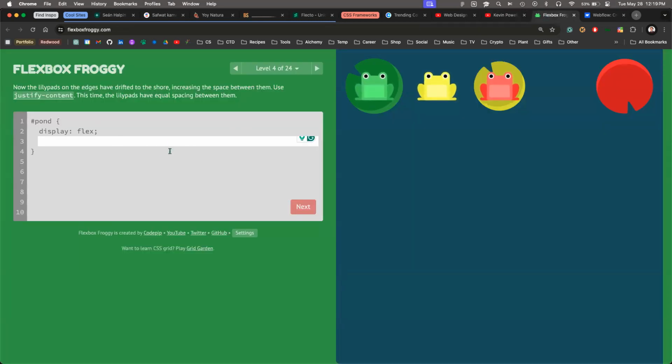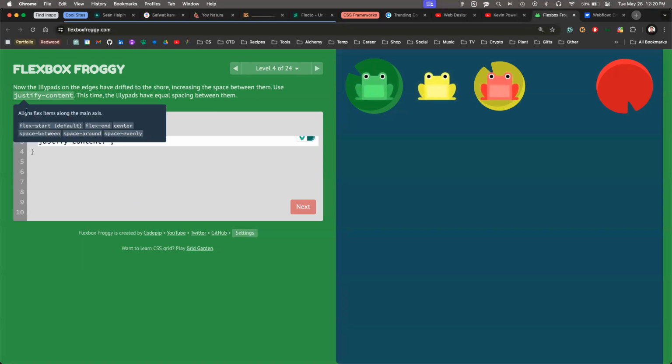Flexbox Froggy is a way to learn Flexbox. I've mentioned it before, but here's just one example. They want us to use justify content to make all these frogs go onto their respective lily pads. So here I would do justify content, and then I'd have to figure out which property of justify content out of these is going to give me the thing that I want.